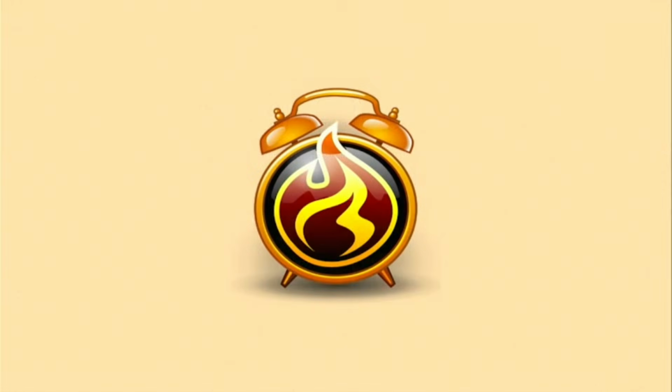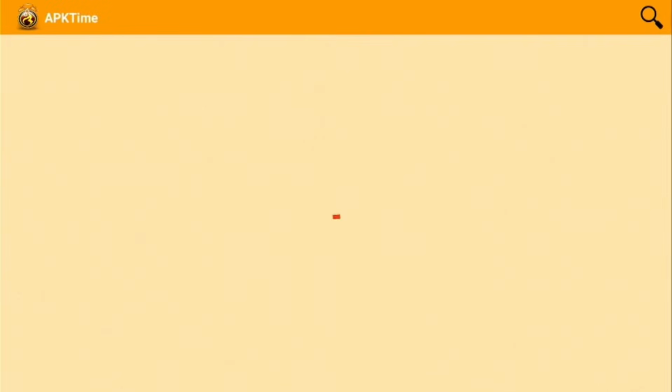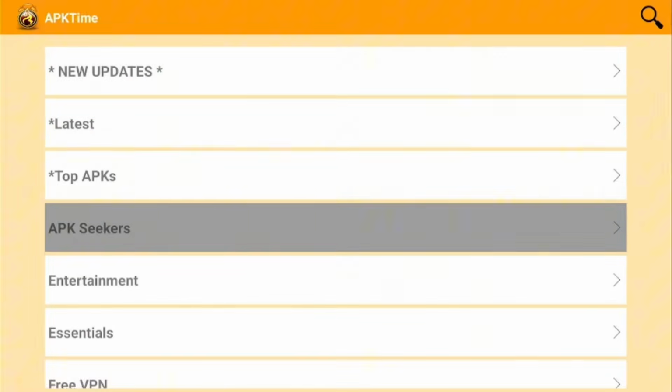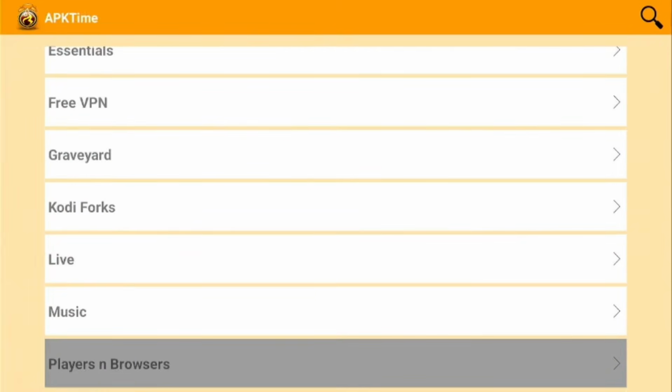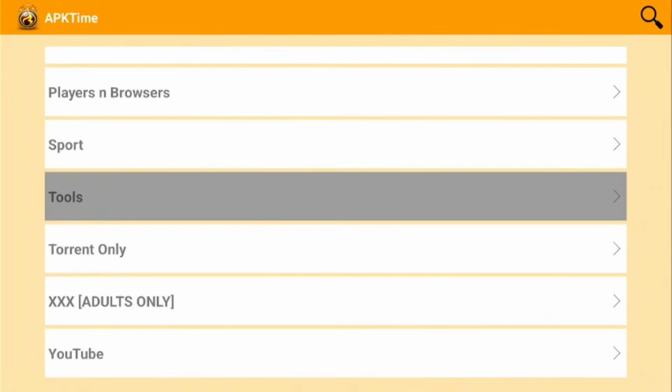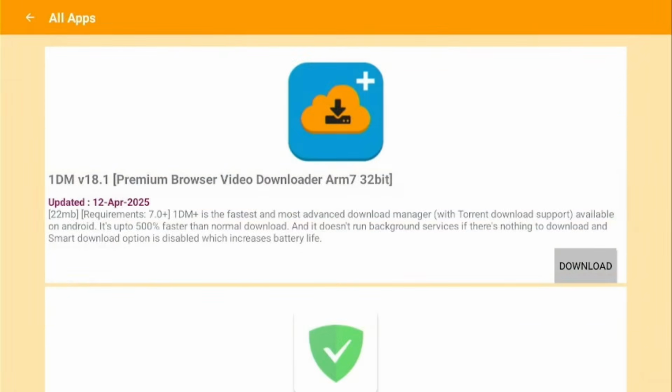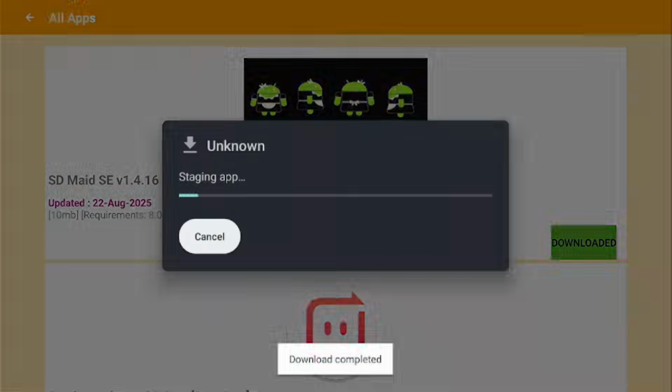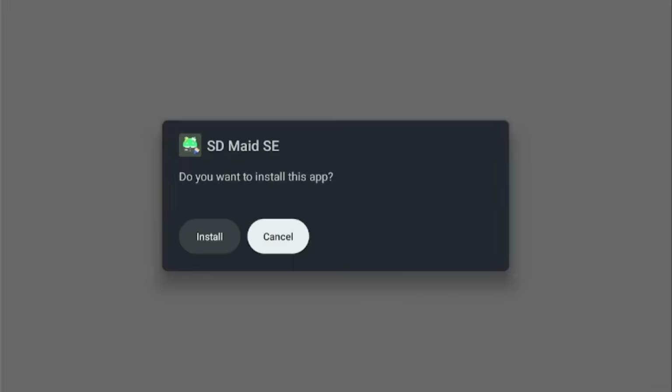When you open the APK Time application, you'll be looking for the SD Maid application. So just come over and use the categories to search for SD Maid. Alright, so now the SD Maid application has been downloaded. Just click on the download button, it's downloaded, and now the installation process takes over.